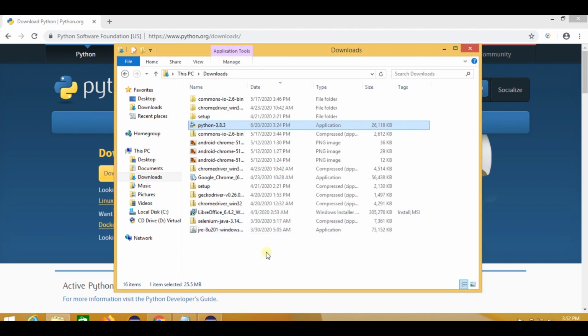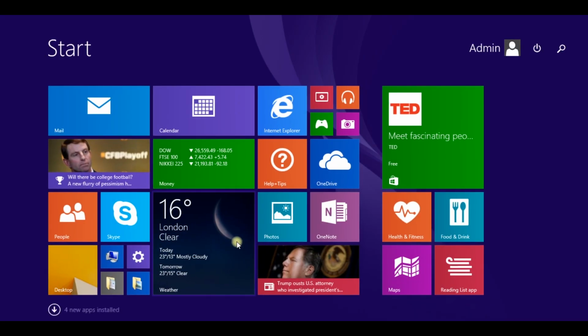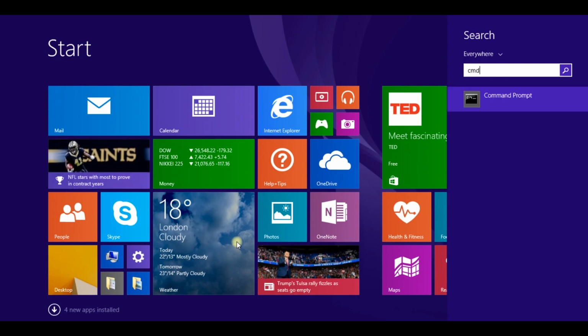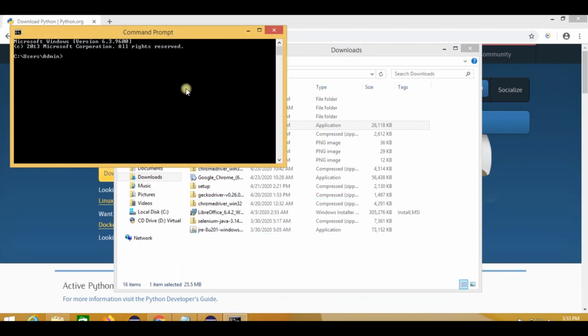So now we have to check that Python is installed in our system or not. For that we will have to go to our command prompt, and in command prompt we have to write python --version. So if the Python is successfully installed in our system, it will display the Python and the version when we hit this command python --version. And if the Python is not successfully installed on our system, then this output will not be present and it will display an error. So it means we have successfully installed Python on our system.